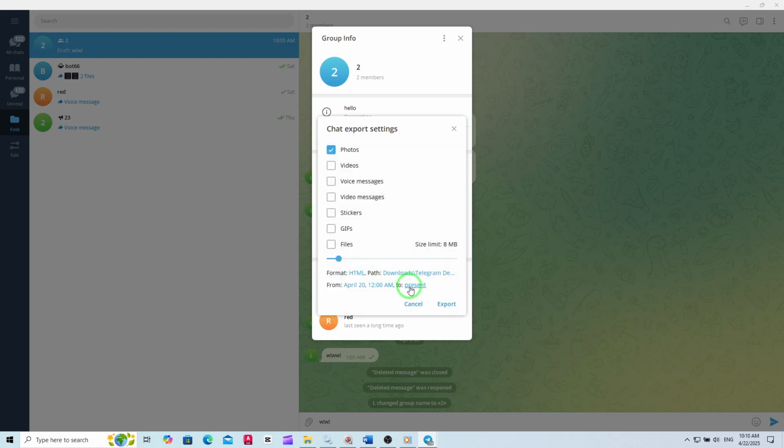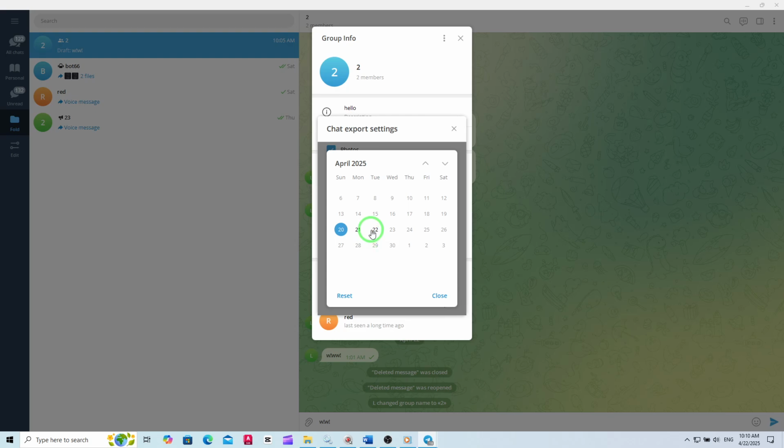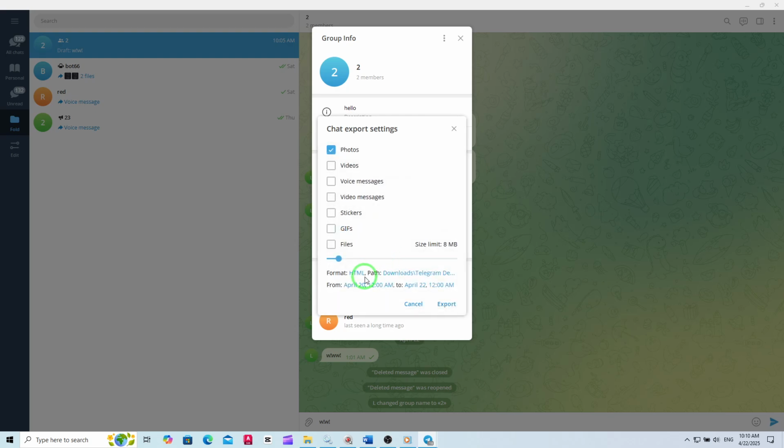Here's where you set your custom period. In the export settings, look for the From and To fields. Click on From to choose the start date, and To for the end date. This lets you pick the exact time frame you want to export, whether it's a single day, a week, or several months. Make sure the dates cover the period you're interested in.